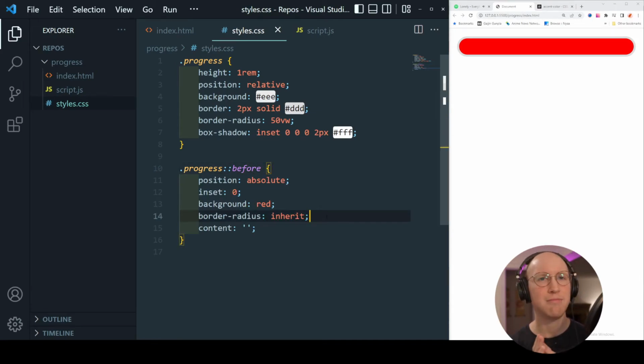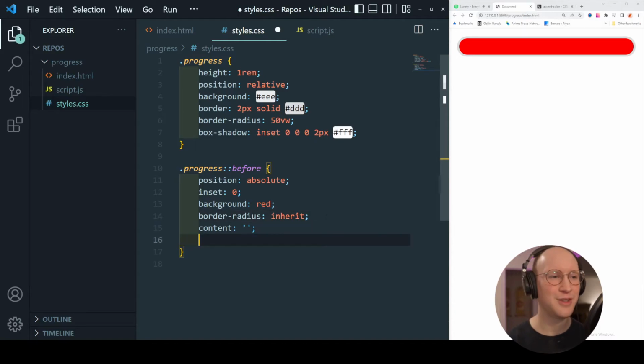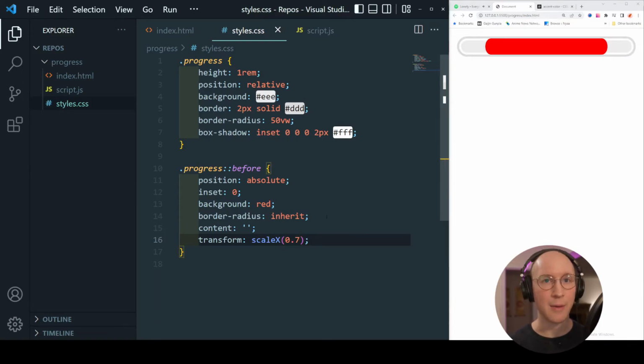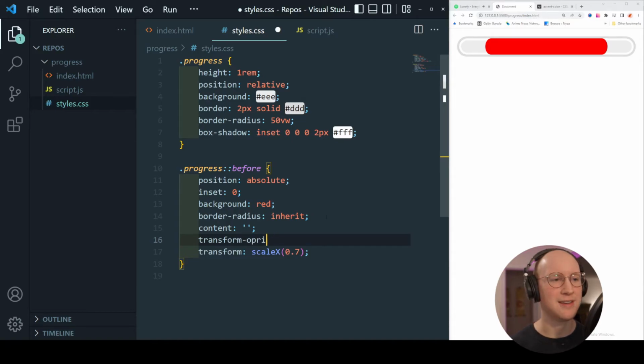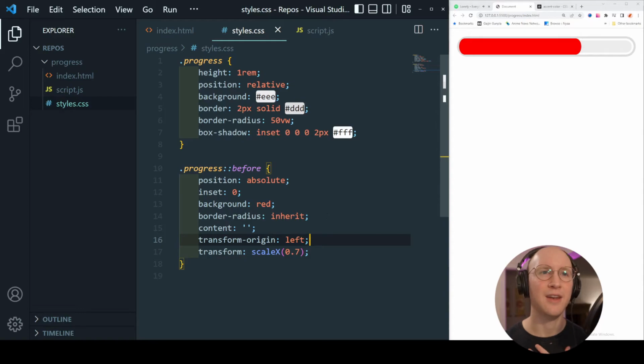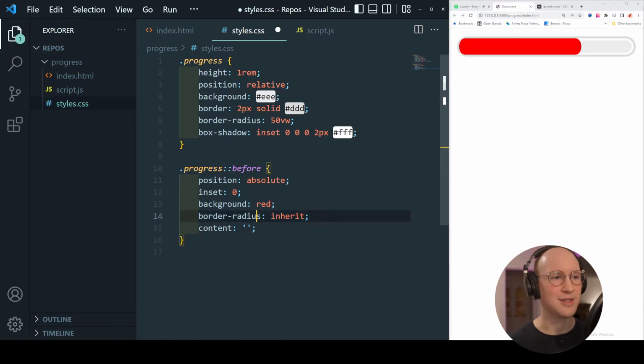We want it to be, let's say, 70%. How would we do that? There's actually a ton of ways that you can do that. You could say transform scale X 0.7. That would do the trick. But the weird thing is you have to put a transform origin to say, hey, you better be squishing me from the left. And the other thing that happened is you can actually see the radius changed as well. Something to think about.